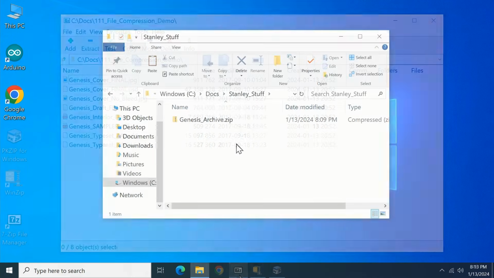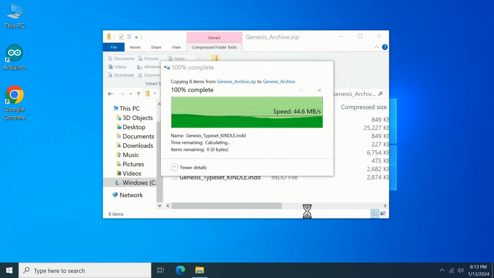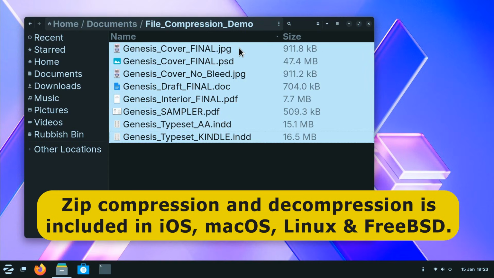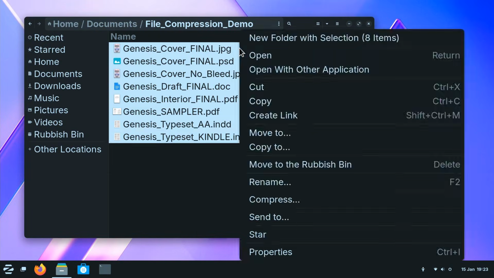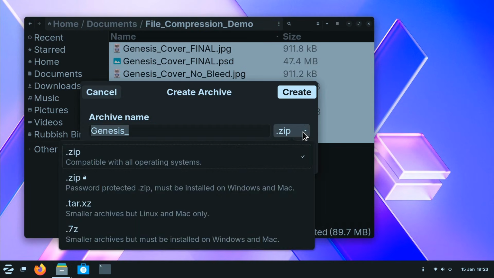Meanwhile, since Windows ME, the functionality to access non-password protected ZIP files has been built in to all versions of Windows. Beyond Windows, ZIP compression and decompression is included in iOS, macOS, Linux, and FreeBSD. For example, in a modern Linux distro, to create a ZIP file, we just select content and right-click, followed by compress. Exactly what options are available will then depend on the distro. But here, in Zorin OS 17, we can create a standard or password-protected ZIP file, or alternatively, a tar.xz or 7z file. And this leads us to the subject of other file compression formats.